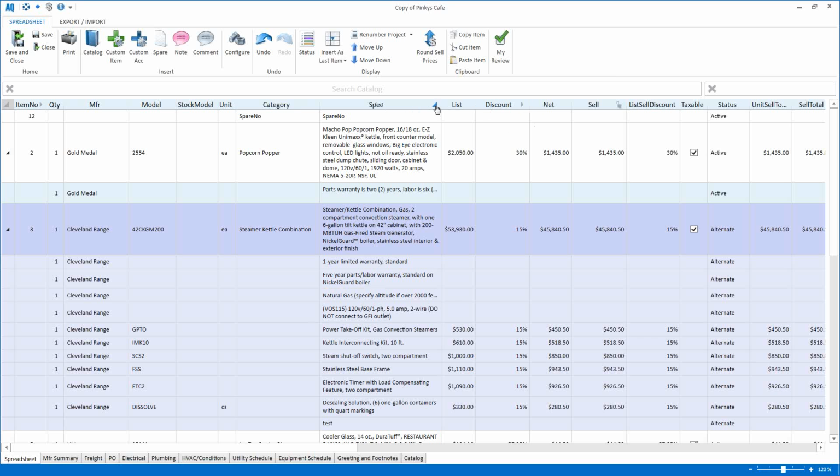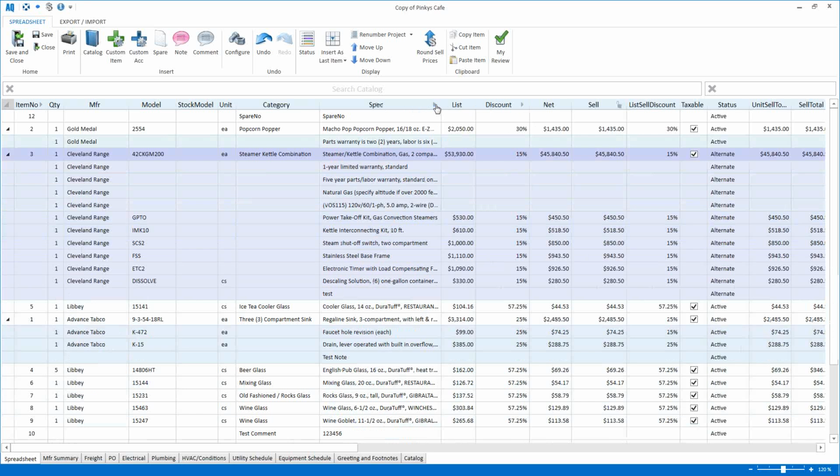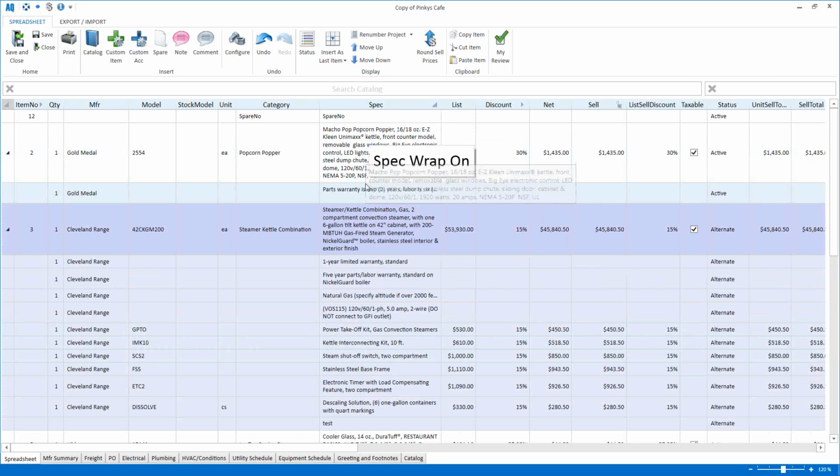Also over here on the spec, you notice the little arrow. If you click on the spec, it's going to turn the spec wrap off, and it's going to show just minimal information instead of the entire spec. And this allows you to see more items on the spreadsheet instead of seeing the entire spec description as it does show if the spec is on.